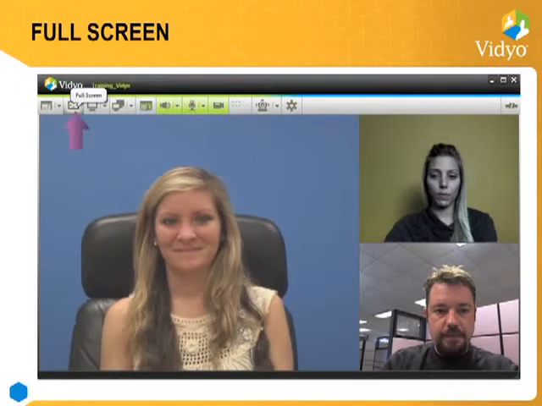The full screen button on the toolbar provides another way that participants can customize their view. This button puts Vidyo Desktop into full screen mode on the computer. When the full screen button is clicked, Vidyo Desktop takes up the entire screen. Notice the only thing remaining on screen other than the video is the toolbar. After waiting several seconds, the toolbar disappears, allowing the participant to enjoy a completely immersive telepresence experience.